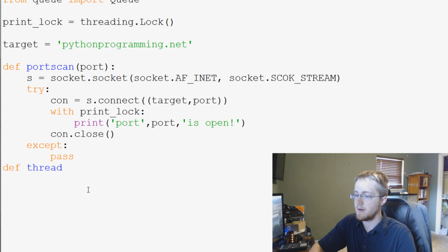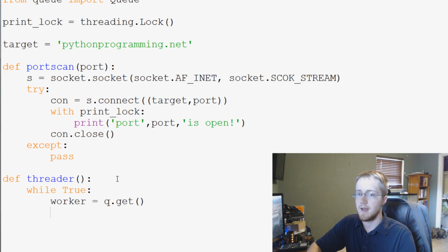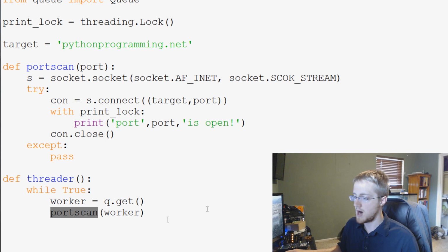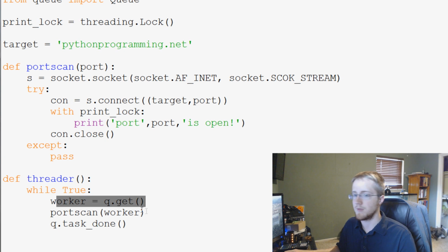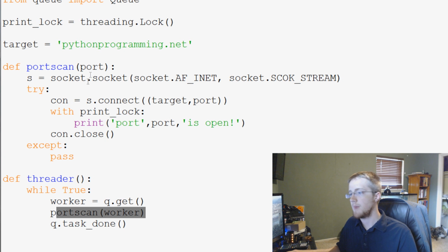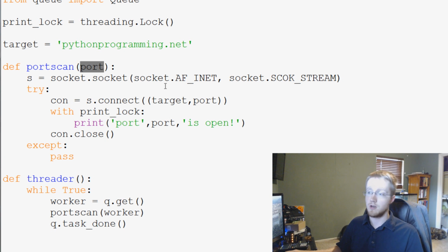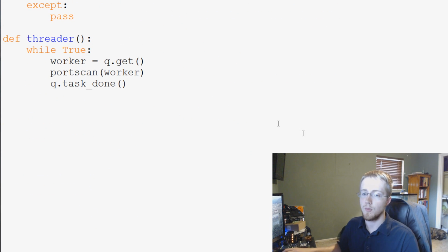So now we're going to define our threader, which really is going to be an exact copy of the previous threader that we had before. That's going to be while True: worker equals q.get(), then portscan(worker), and then finally q.task_done(). Not totally identical, I suppose, because before this was example_job. Just as a rehash, this is going to get the worker from the queue and run the job with the worker passing through as the port numbers. So when we specify a range of numbers as workers, we can also specify them as ports, why not? And then when we're all done, we say q.task_done() to empty out our queue.